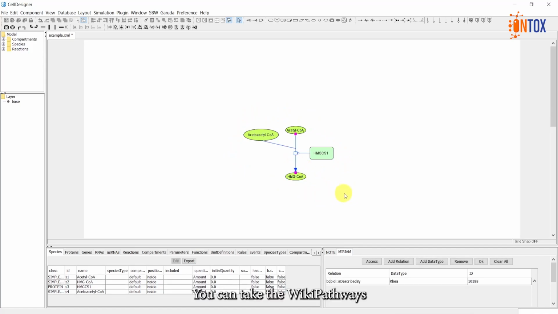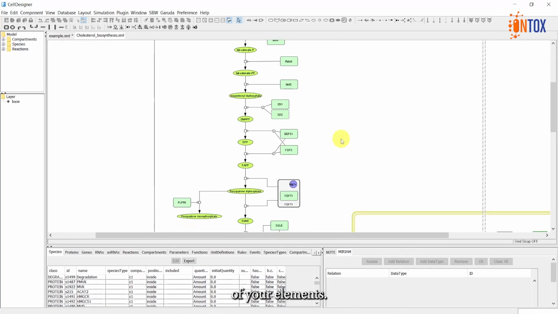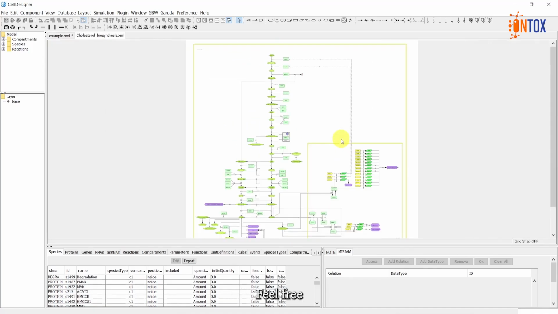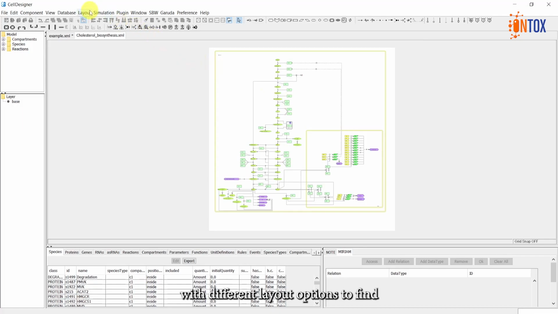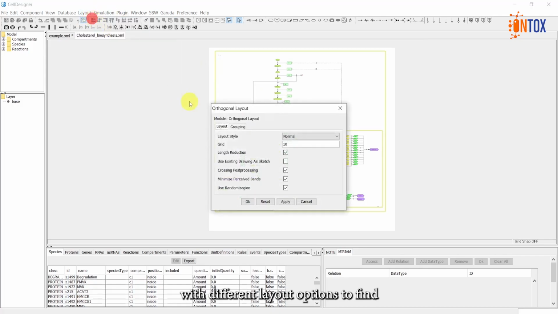You can take the WikiPathways cholesterol biosynthesis example to practice. The link can be found in the video description. Once you've completed the pathway, you can apply automatic layouts to optimize the arrangement of your elements. Feel free to experiment with different layout options to find what works best for you.